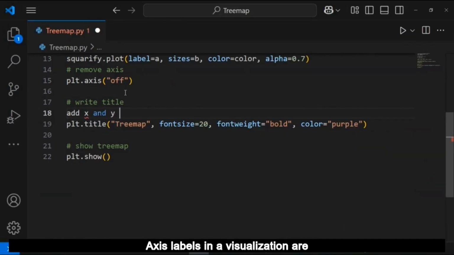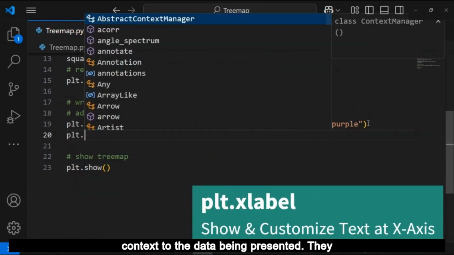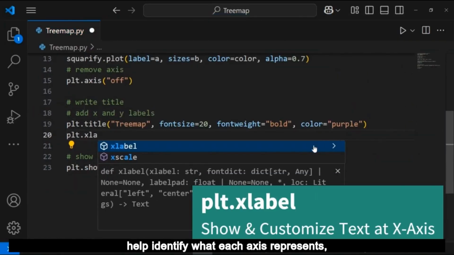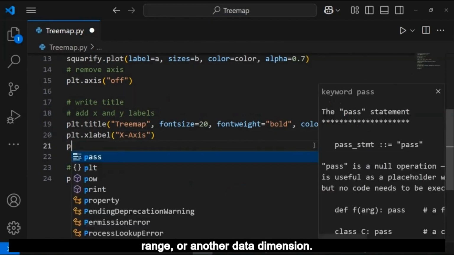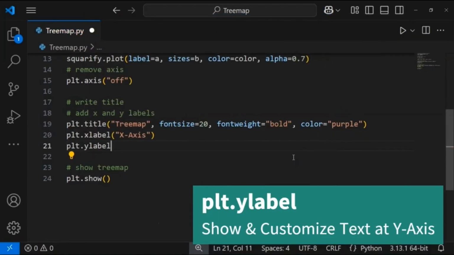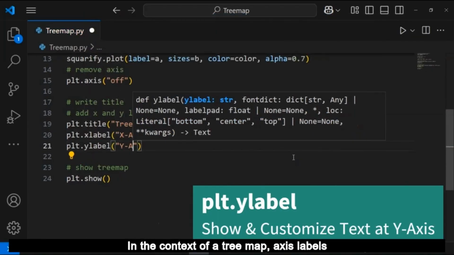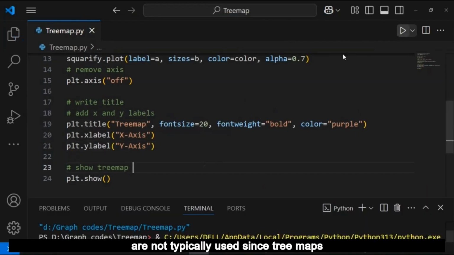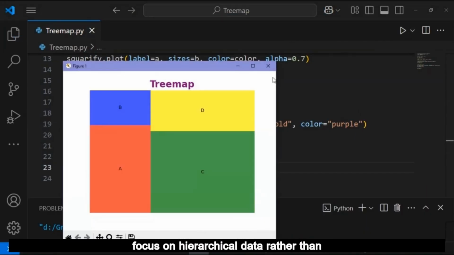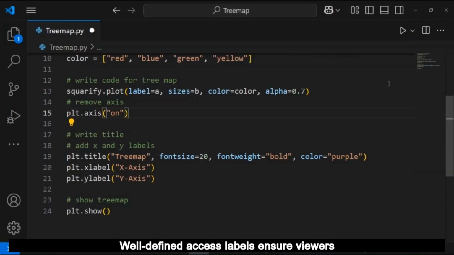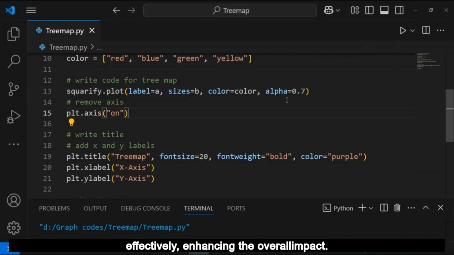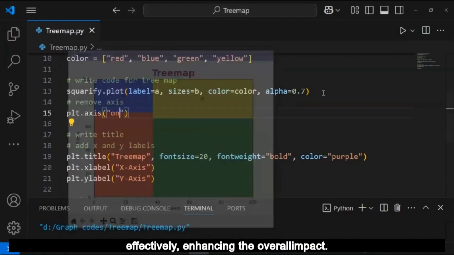Axis labels in a visualization are essential for providing clarity and context to the data being presented. They help identify what each axis represents, whether it is a category, a numerical range, or another data dimension. In the context of a tree map, axis labels are not typically used, since tree maps focus on hierarchical data rather than Cartesian axes. However, in other types of visualizations, well-defined axis labels ensure viewers can interpret the data accurately and effectively, enhancing the overall impact.